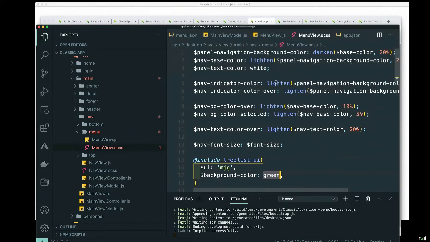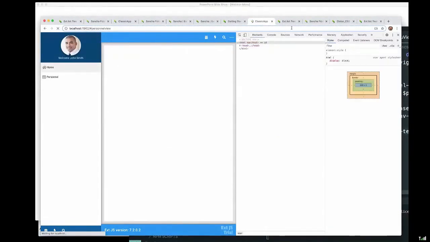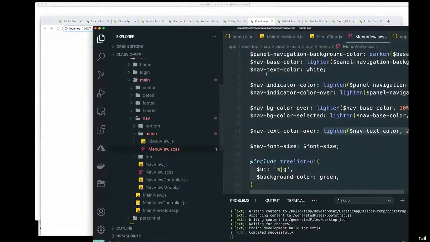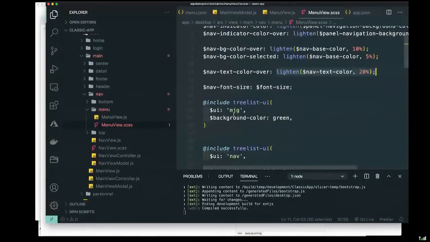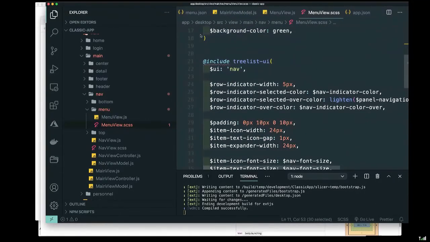You can use RGB values. You can use hexadecimal values. You can use these functions to lighten existing colors or darken existing colors by a certain percent. That's all totally up to you. But I think I picked a variable that's not going to show. So background color is the actual background color that we're not going to be able to see just by making that change.